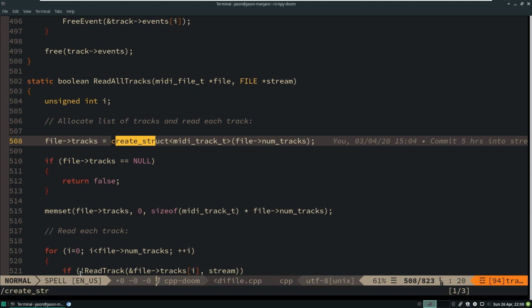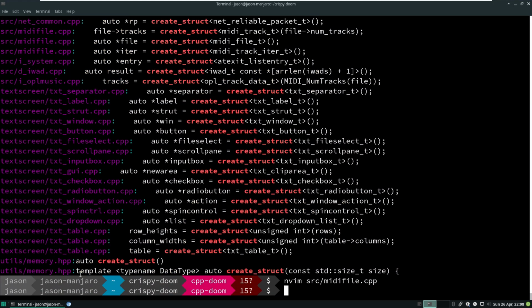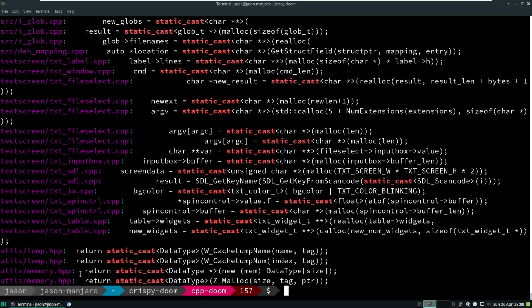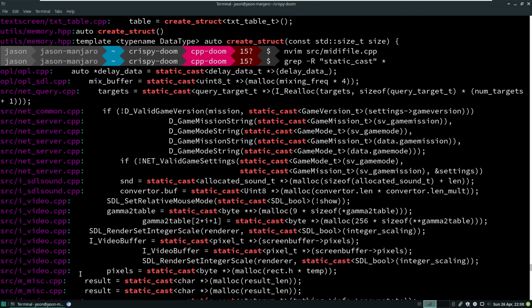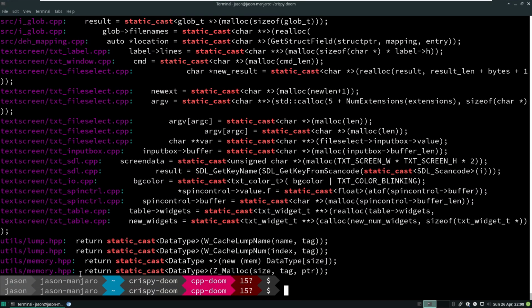So I did just these handful of things, and the rest of it is just reams and reams of static cast. There's so many static casts and reinterpret casts and so many things just to satisfy the C++ type system.